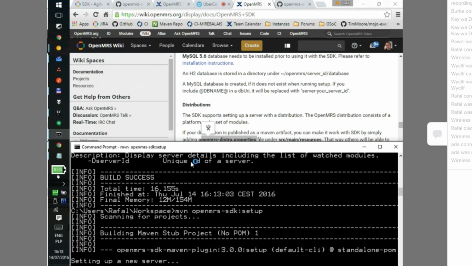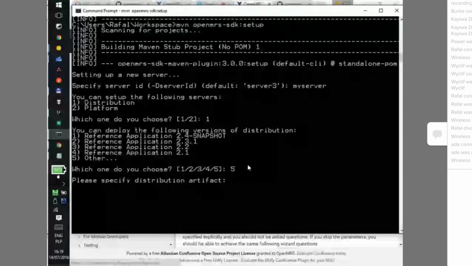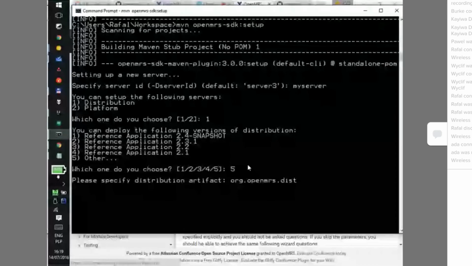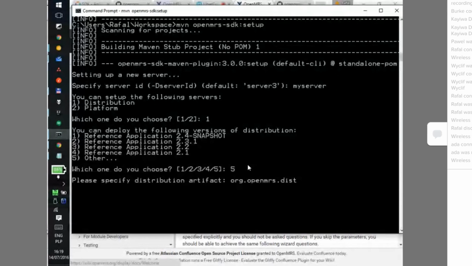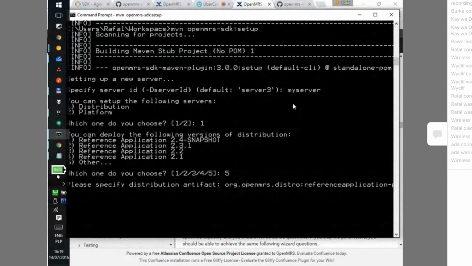So back to command line. Artifact, so I can use OpenMRS reference application package for in the screen, and it doesn't.